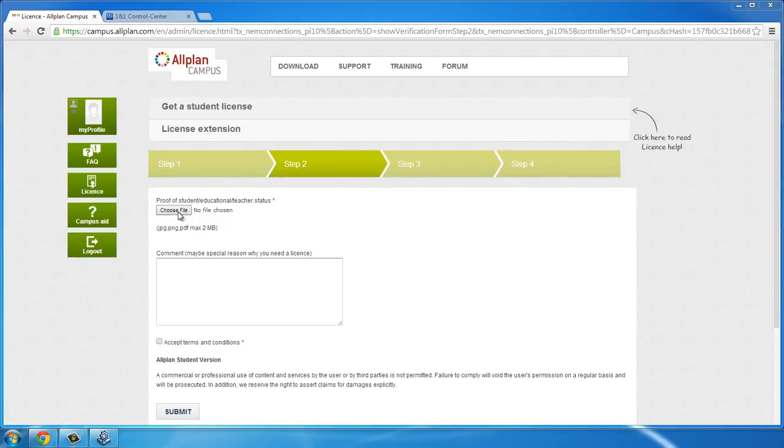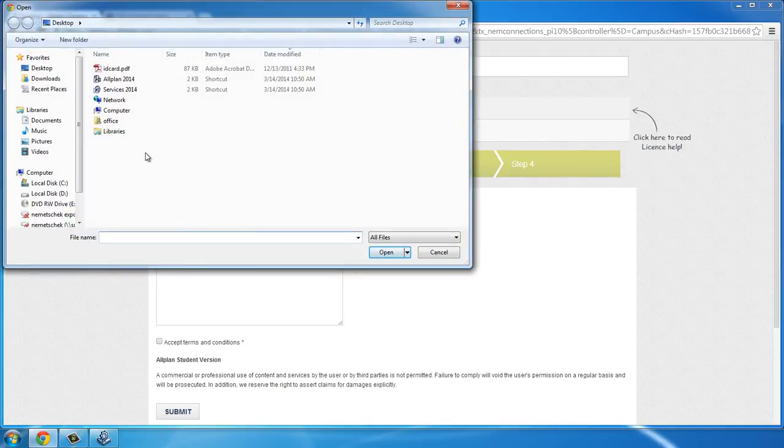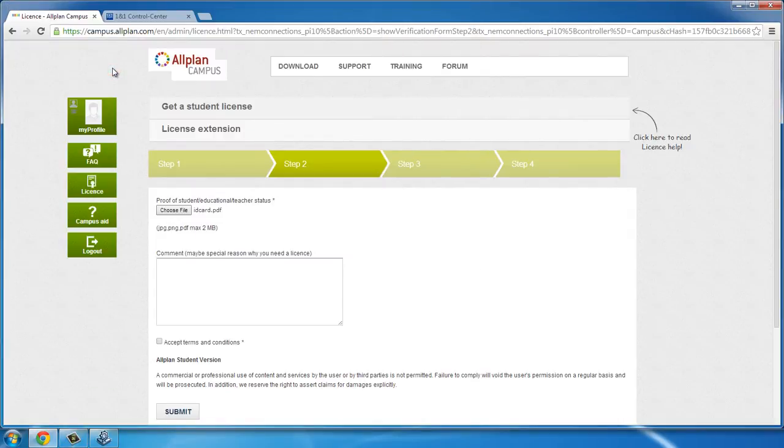Now upload the current certificate of registration from your educational institution. For example, your student ID card or your certificate of enrollment. Accept the terms and conditions and click Submit.